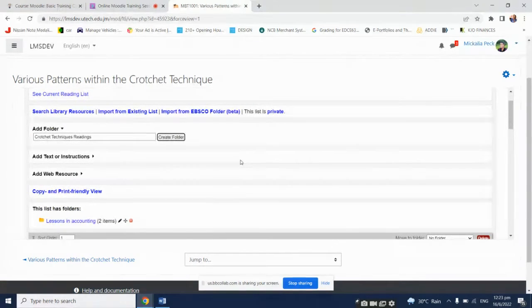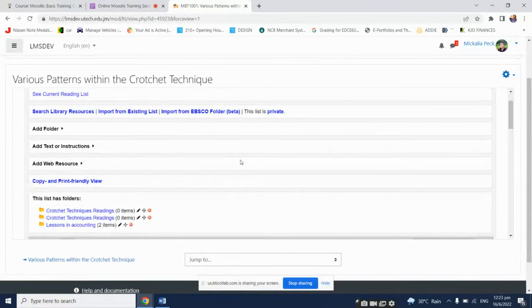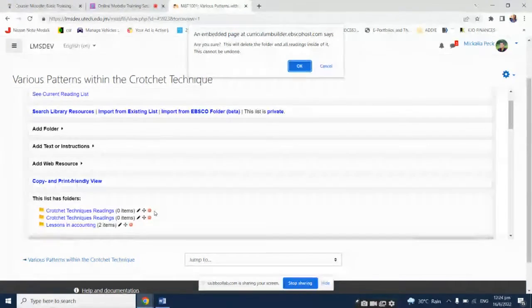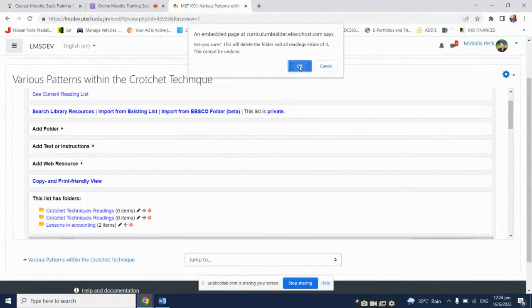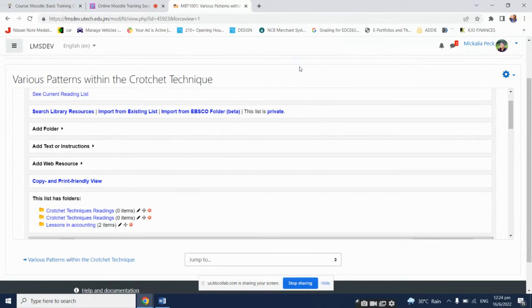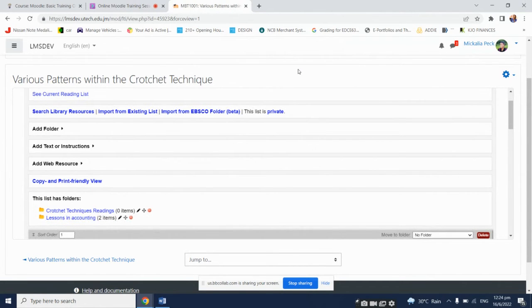All right, so this sometimes takes a little while to load. I clicked on the button twice, so we're seeing the folder twice, but we can always remove one. I'm just going to click on the delete button. It says, are you sure? I'm going to click on OK, because the curriculum builder resource moves a little bit slow.